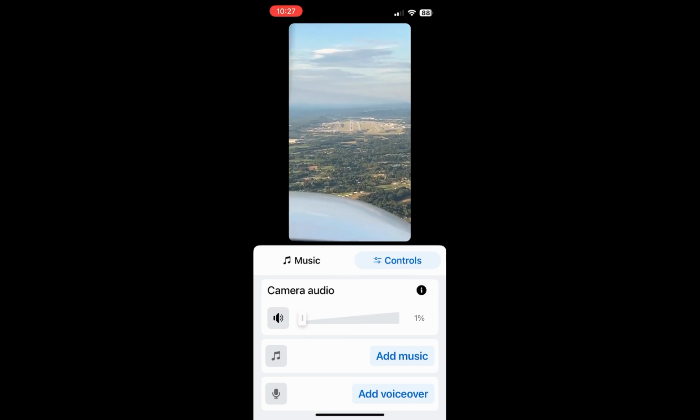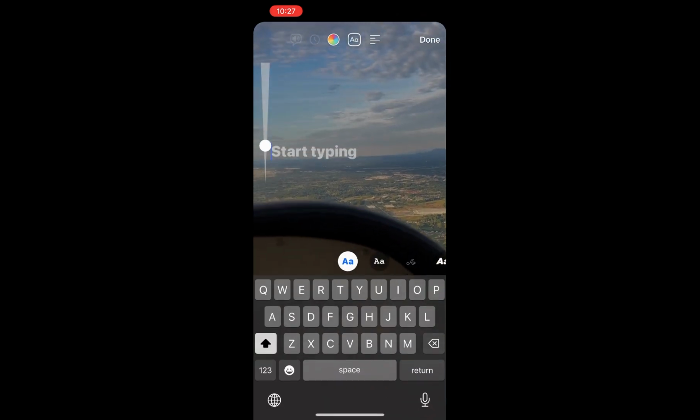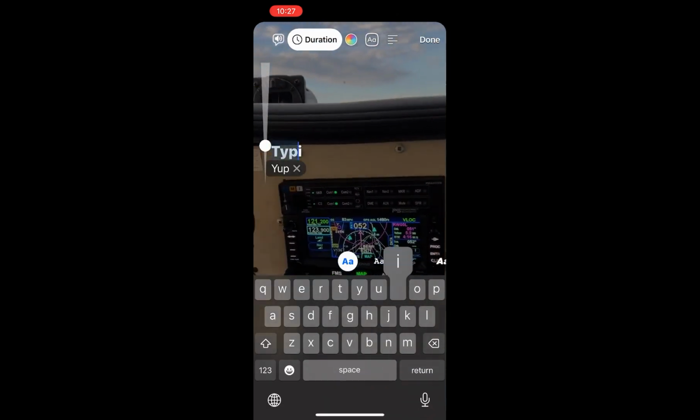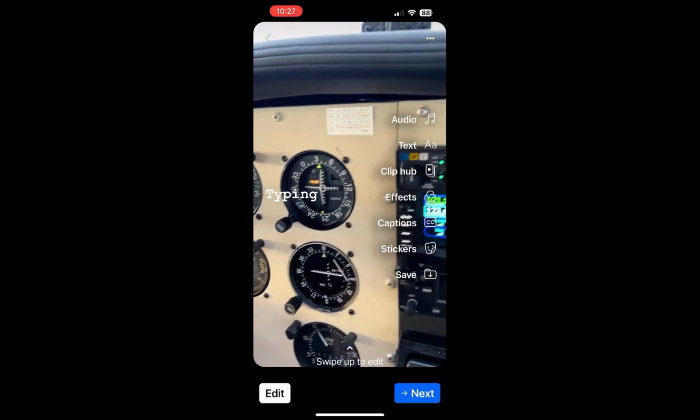And then you can go through and you can add text right over the top of it. You can choose how long that text shows up. You can take other clips and put it over the top of it.